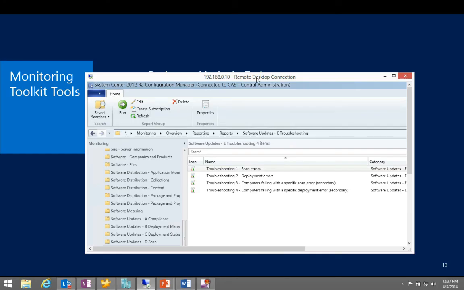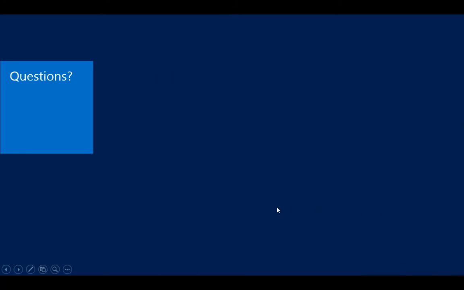So that wraps up the discussion that I wanted to have related to monitoring. Monitoring is a crucial piece for software updates and will impact the compliance results that you have, as we've talked about. So hopefully that helps.